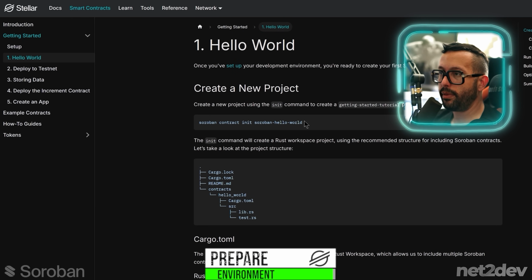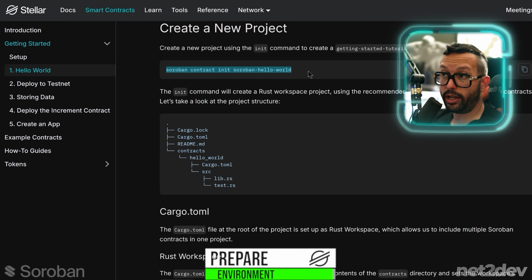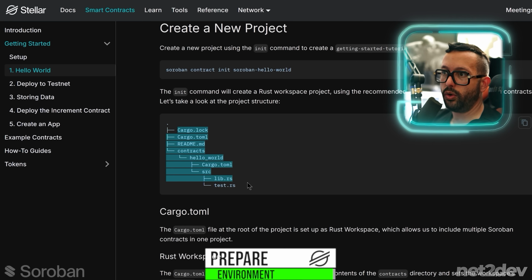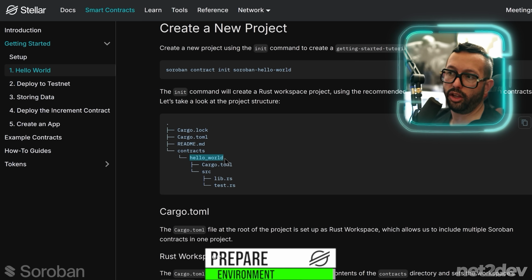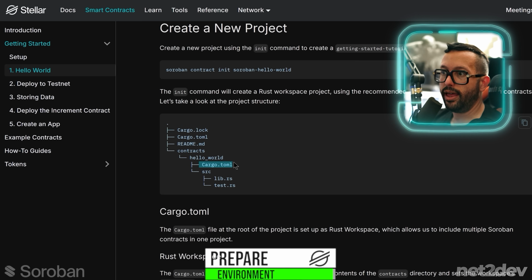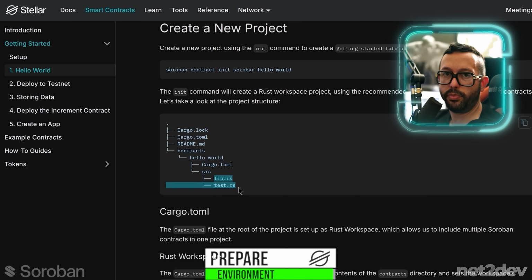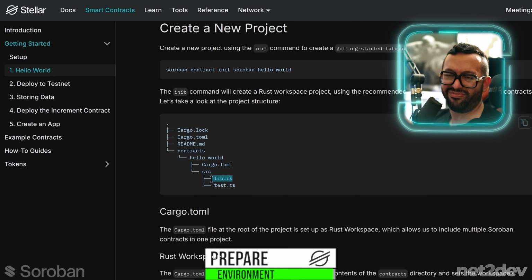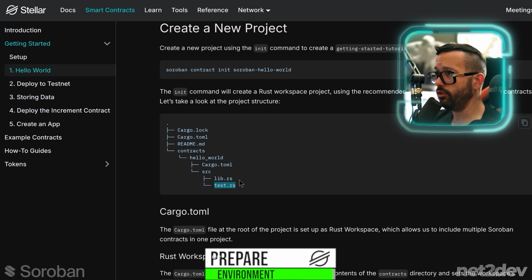We are going to be setting up this new project. The cool thing is that when we initialize any project and pass this command right here, we are initializing a new project that includes this folder structure. This is the project structure, which includes some files in the root of the project, then a folder called Hello World in this case, and then the Cargo.toml and src. Inside here is where we have both the lib, which is the contract itself, and a test for the contract, okay? So let's go ahead and do it.